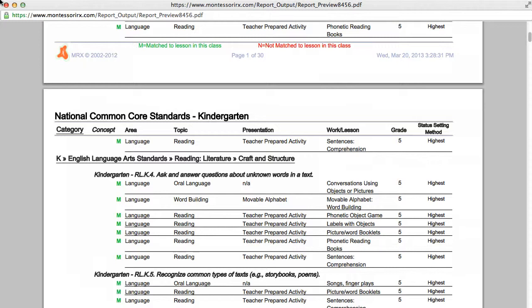When you copy a report, everything about the report will be copied into your classroom except for possibly the lesson alignments to the concepts, or in this case, standards. MRX is looking for lessons in your classroom where the topic, presentation material, and lesson matches in both this report and in your classroom. It will only copy assignments that match your classroom's lessons verbatim, and I do mean verbatim.